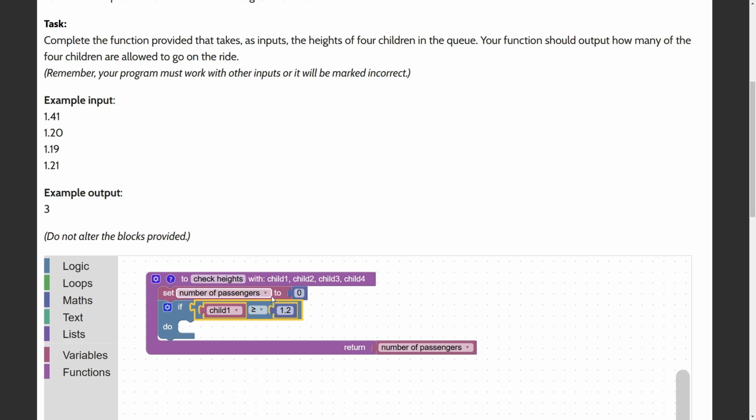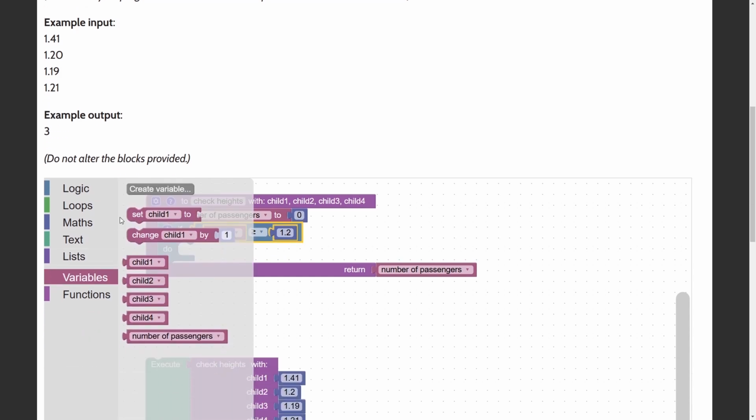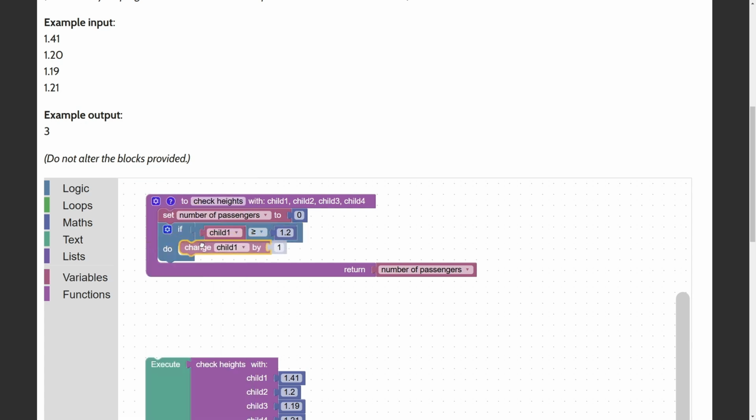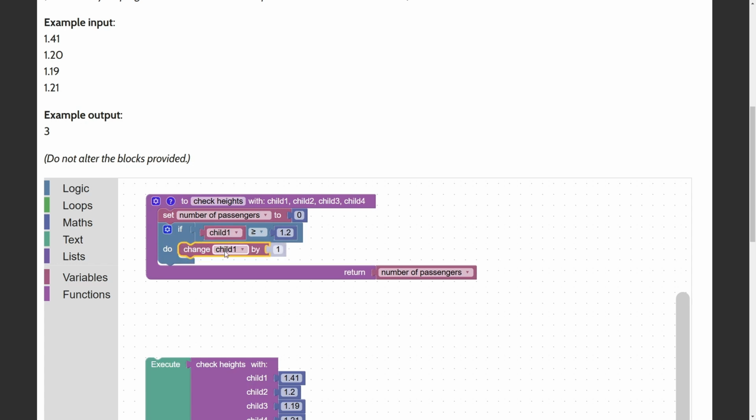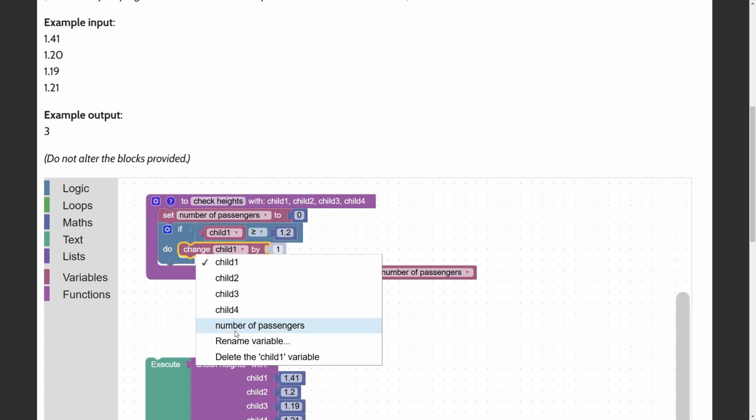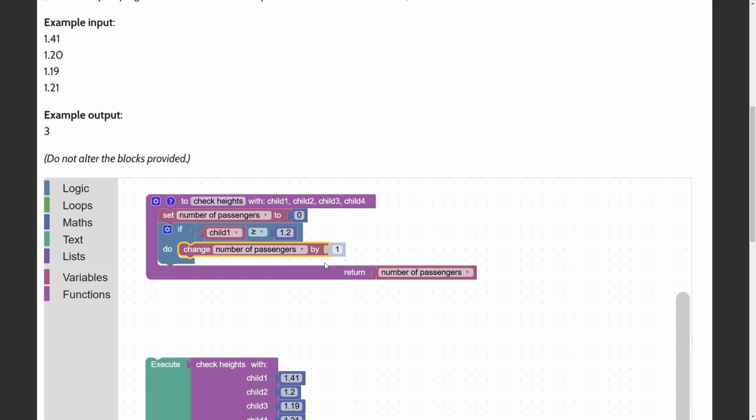then we're going to need to increase the number of passengers. And you can do this by going to variables. Just like we have a set variable to something, we have change variable by something. And this is what we're going to do. We're going to change number of passengers by 1. This means increase it by 1. So if the first one is allowed, increase the number of passengers from 0 to 1.